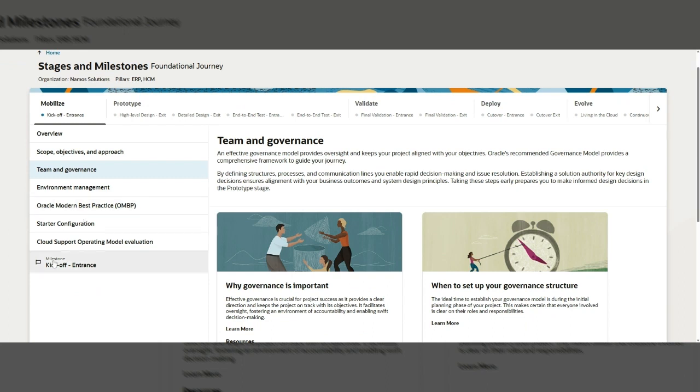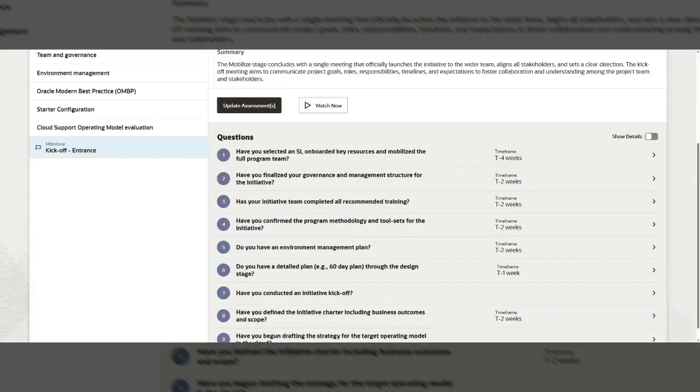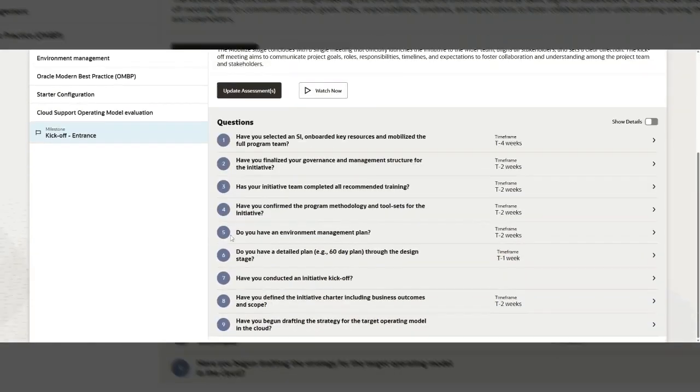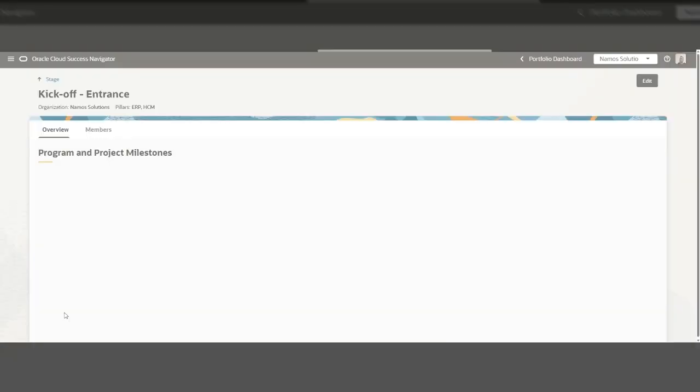At the end of each milestone, so at the end of the mobilize phase, Oracle have created the Oracle Cloud Success Criteria. These questions are questions the client must ask themselves to see if they're ready to move from mobilize into prototype. Here they can update an assessment checklist questionnaire.